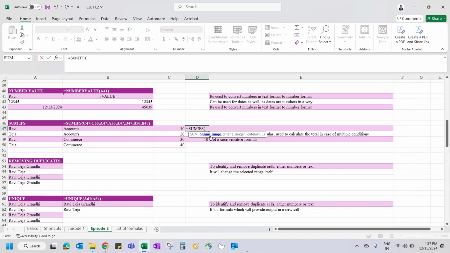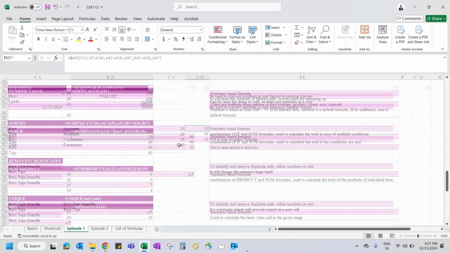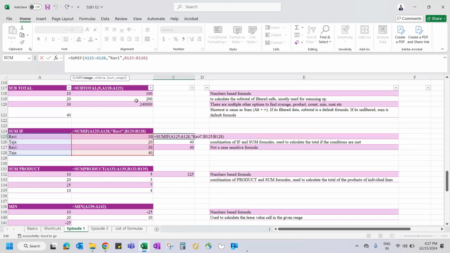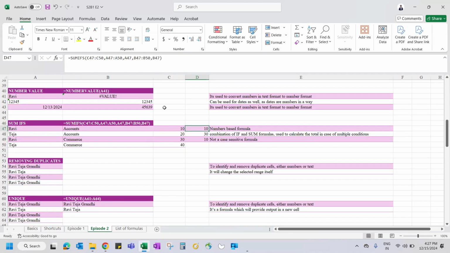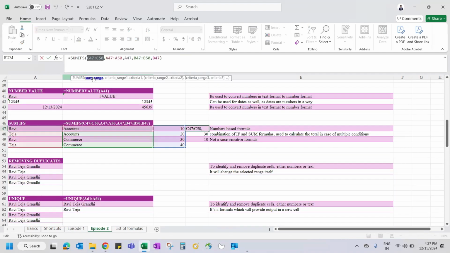First syntax is the sum range. In SUMIF, the first syntax is the criteria range, or range. But here it's a sum range. It's not the criteria range. So the order changes here: sum range and then the criteria range.